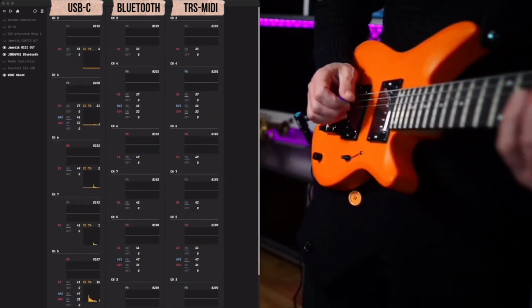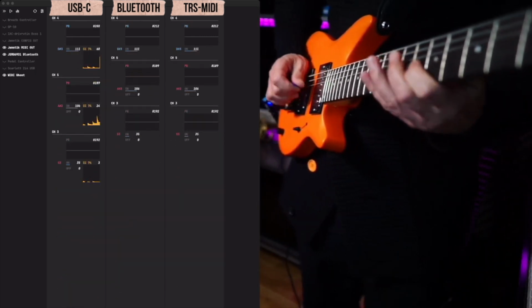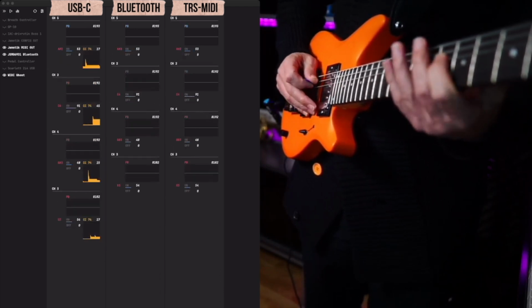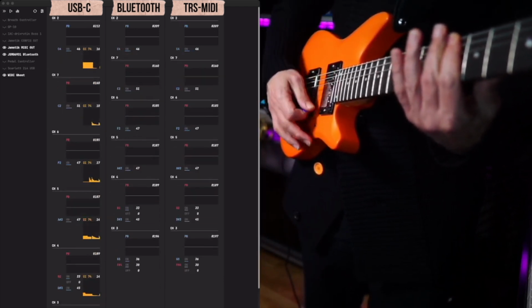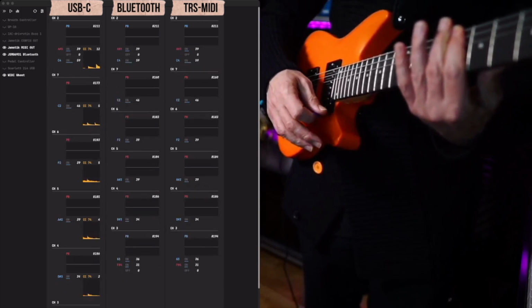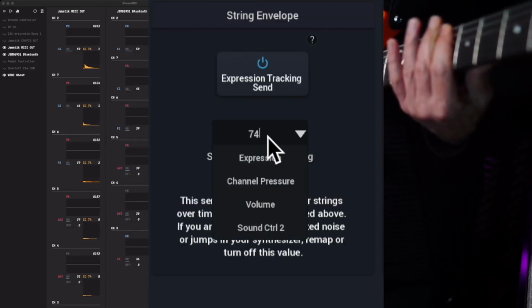It's only when you use the USB-C cable into the computer that you can make use of the string envelope Aftertouch that also can be interpreted as either channel pressure or CC74. If you're connecting via Bluetooth, no such string envelope. Exactly the same thing if you're connecting via this TRS-MIDI out. So there is polyphonic bends on all of these. There's only the X dimension that I talked about earlier, but no Y and Z if you're using either Bluetooth or this TRS-MIDI out.